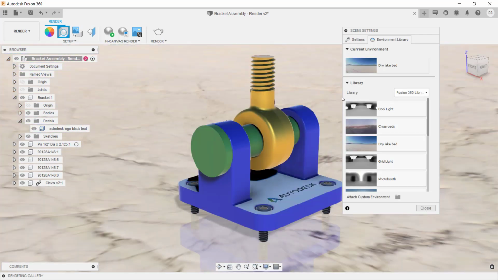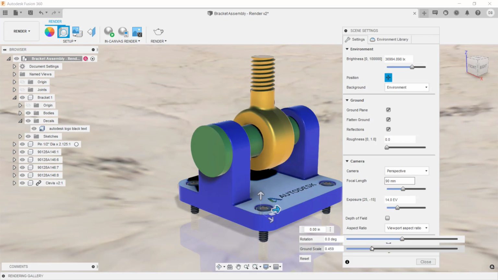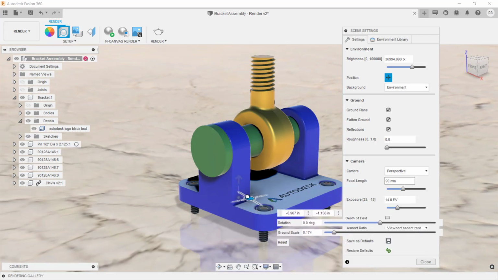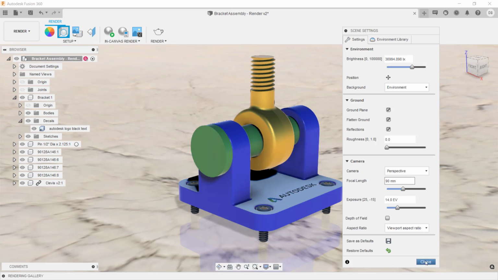With the environment option, I can also go back to settings and I can click on position. Here, I can adjust the scale and I can also move the environment. And when you're done, click on position. That'll close that. And then close the scene settings dialog box.